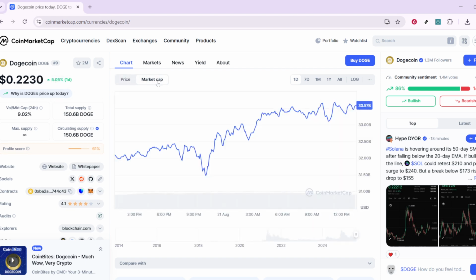On the Dogecoin page, look for the Buy Doge button. Clicking this button will lead you to a list of exchanges and purchasing options available for Dogecoin. Coinmarketcap provides several platforms to choose from, giving you the flexibility to decide which exchange suits your needs the best, based on factors like transaction fees and payment methods.